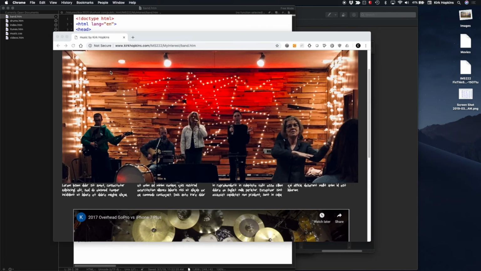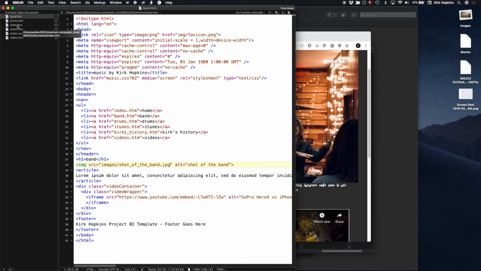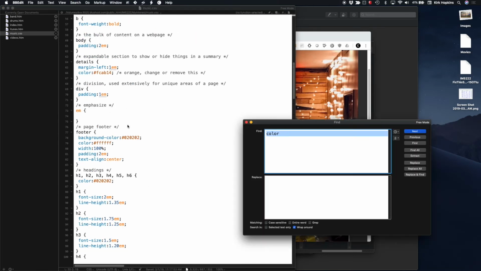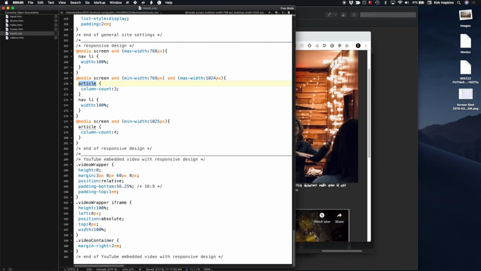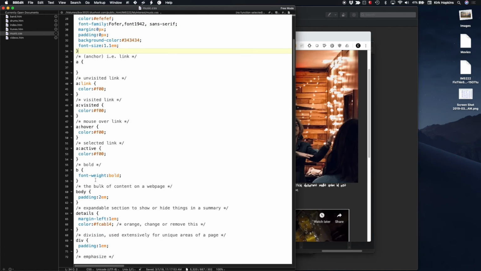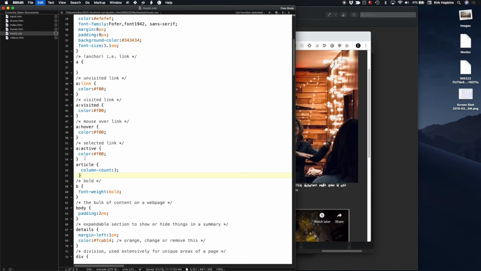So let's change the article text. Let's look for article. And I'm going to set the article text size at the very top. And this is alphabetical, if you didn't notice that. And I'm going to do font size of 1.2 M.